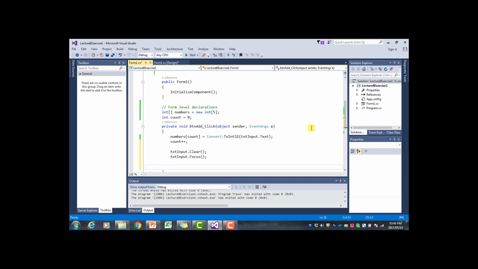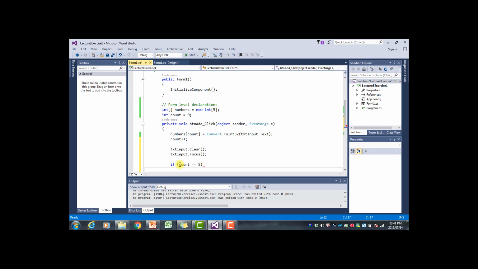Okay, then to make sure that the user enters only 5 values, I'm going to test the value of count. So count is going to start at 0. Remember, an array's first index is 0. So in this case, the index of the last element will be 4. So the moment count becomes 5, we know that we must stop. So I'm going to put an if statement here which says if count is equal to 5, I am going to disable the add button. Okay, so I'm going to say btn add dot enabled is equal to false.